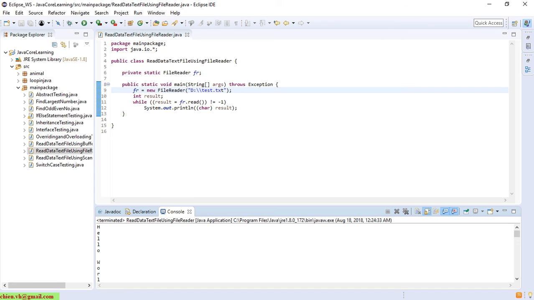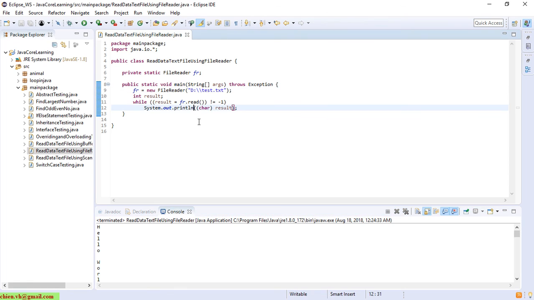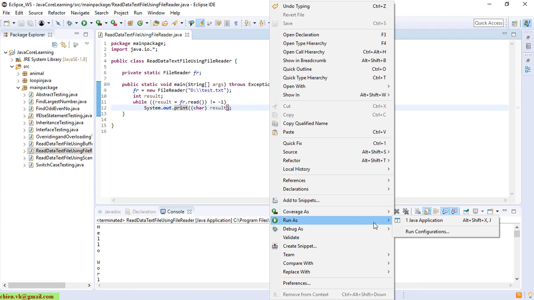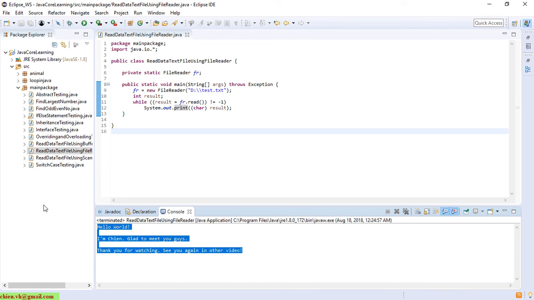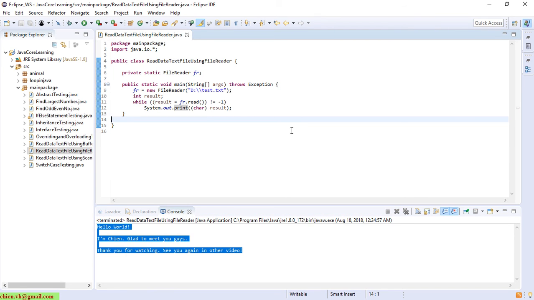Yeah, so here it is displaying the text line by line. Okay, remove this one. Instead of print line, here we just use print, and it will display all the messages from the text file here.